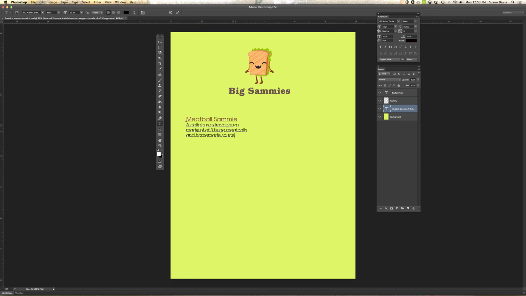What is the leading? Let's check it out. If I select the description, it's 10 point on auto leading. I don't really know what auto is. I'll put it 10 on 14, so it gives it 4 extra points of space in between the base lines. Kind of looks like a lot of space, so I'm going to adjust the leading to 10 on 12. That's what they say, 10 on 12, 10 point type on 12 point leading.